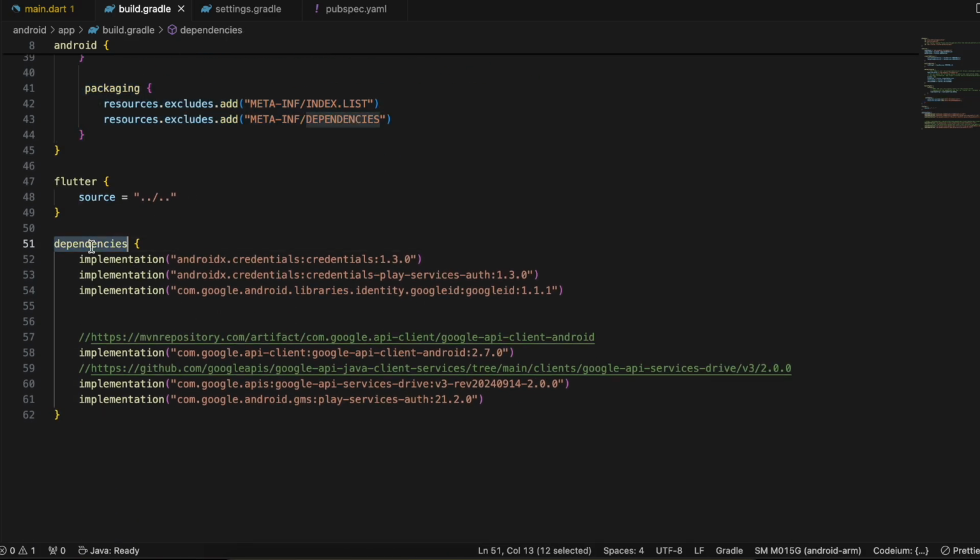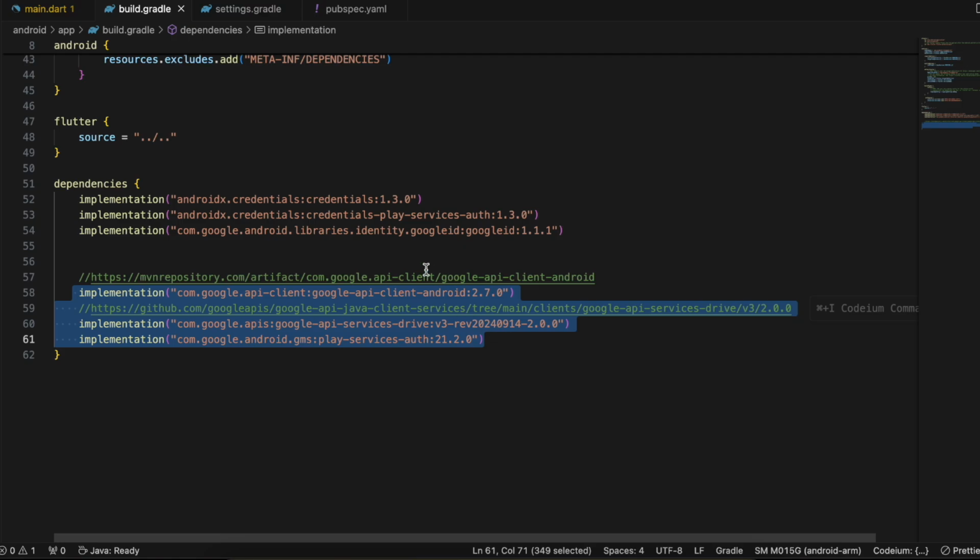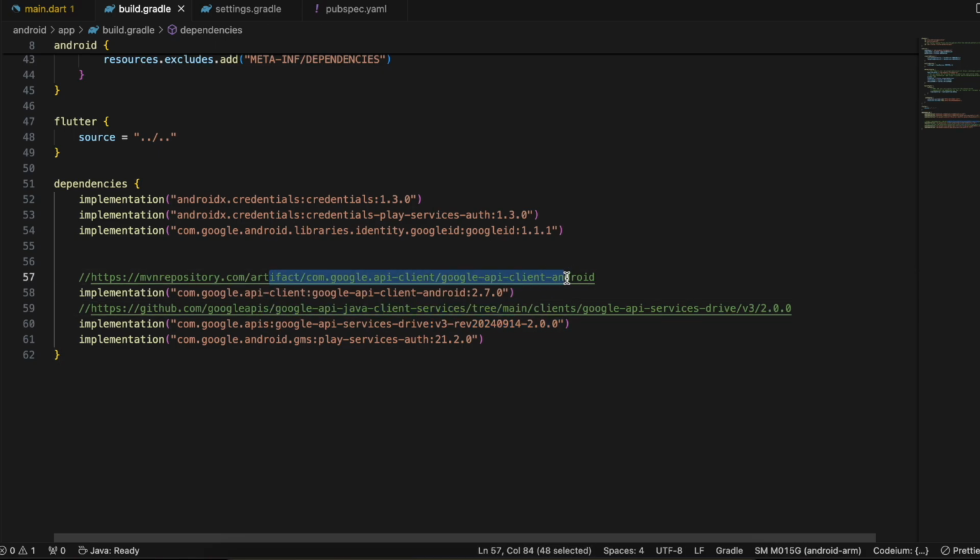Then here I have added this dependency block. These 3 dependencies are for Google sign in using Credential Manager, and these 3 dependencies are for the Google Drive API. At least at the time of me recording, these are the latest versions, but if you want to find the latest version, you can go to these links which I have specified.